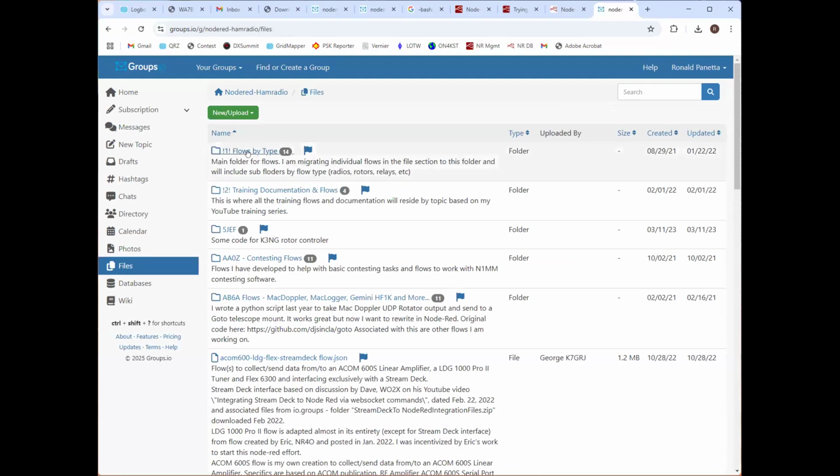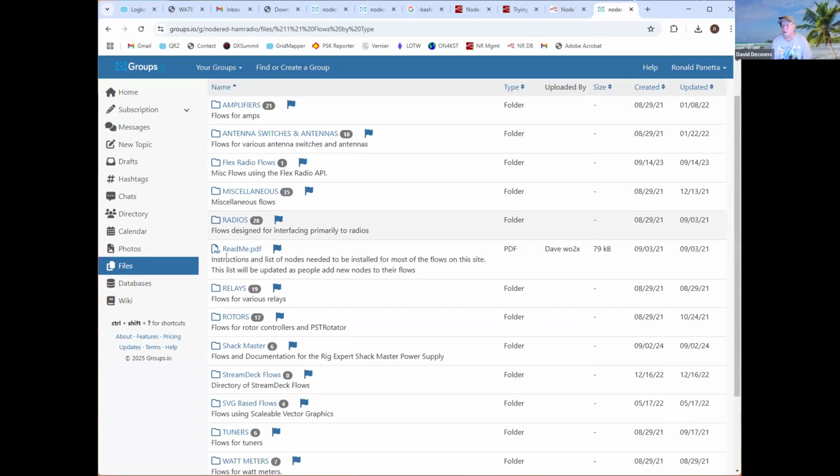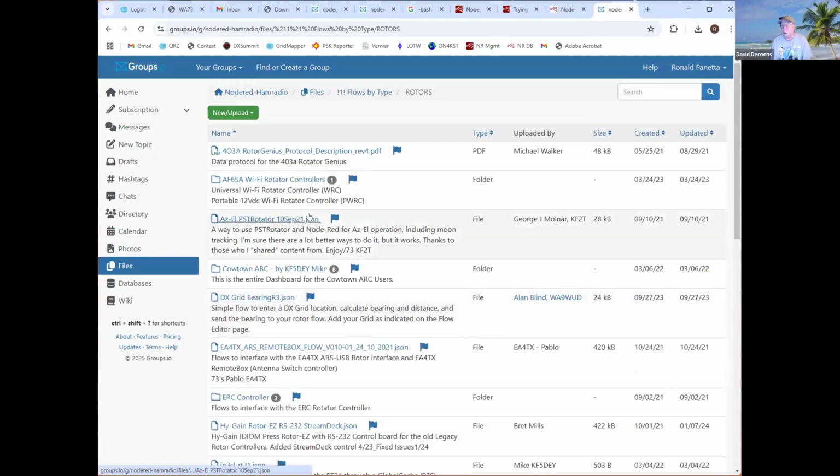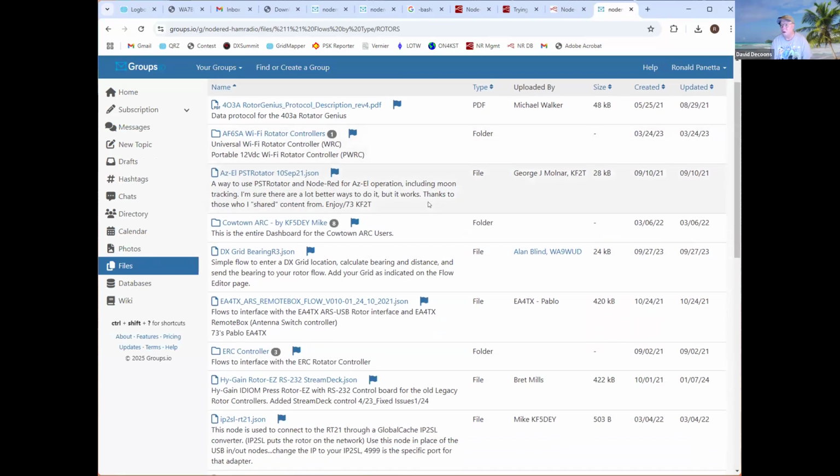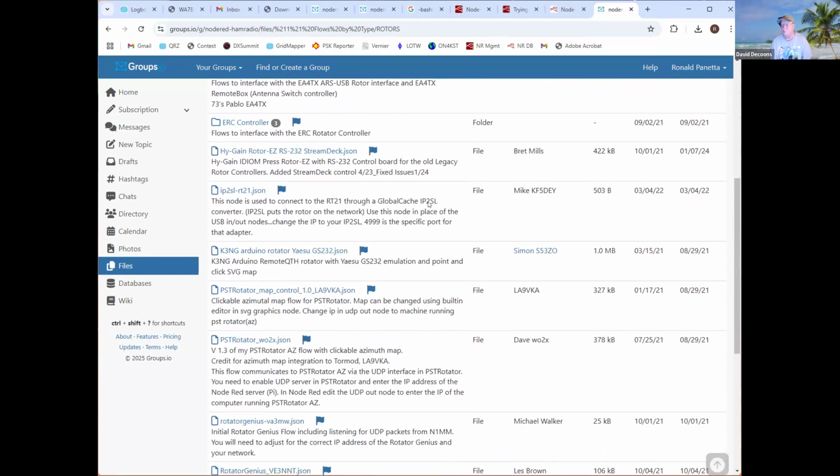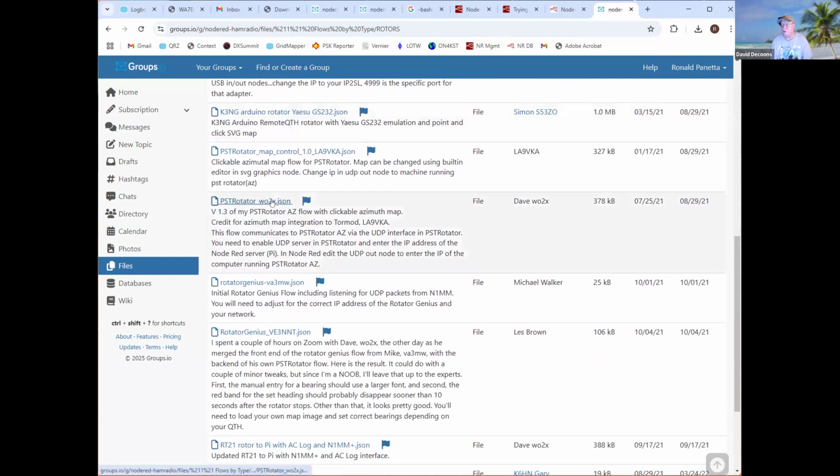Was it on rotors? It should be in the file section. So this is rotors. Yeah, it's in the file sections, flows by type, and it's probably under miscellaneous. Miscellaneous or rotors? So Stream Deck flows.